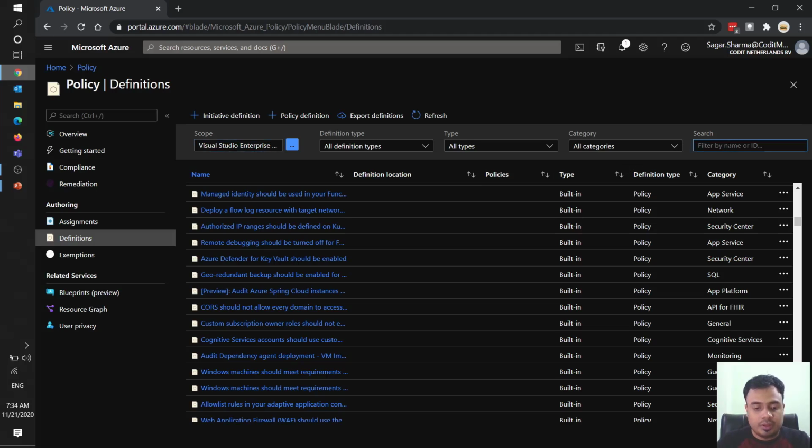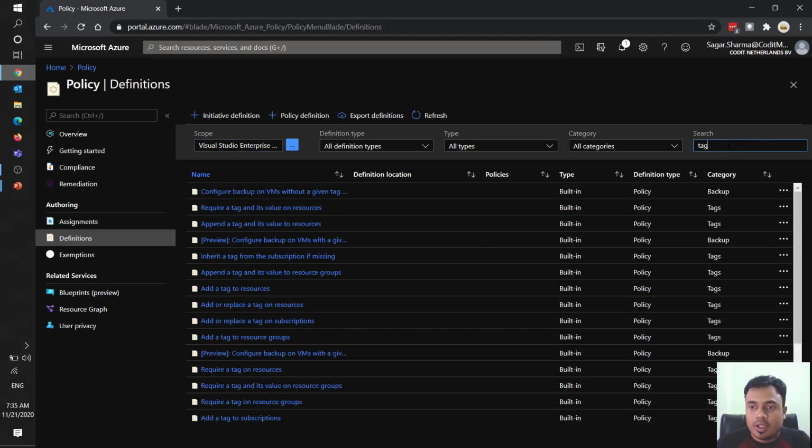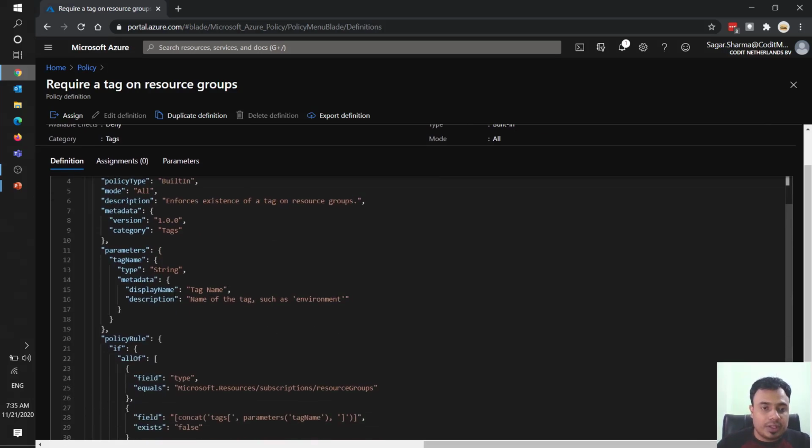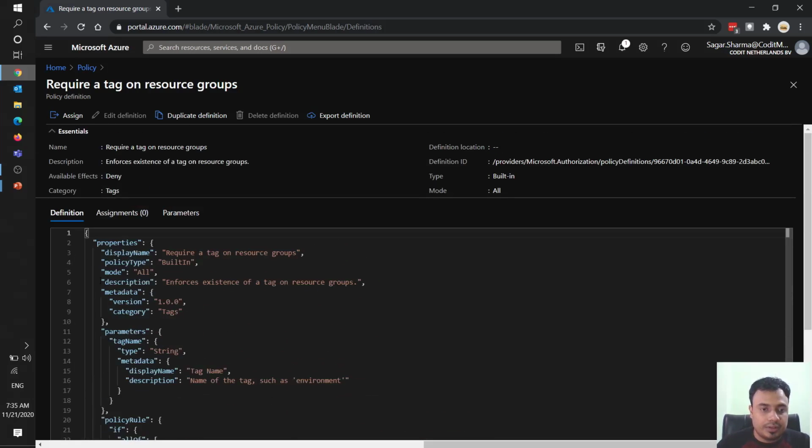For the demo purpose, because this is the first time talking about policies, we will do a very simple one. This is about requiring a tag on a resource group, which means that whenever you are going to deploy or create a new resource group, a tag must be present there, and which tag, we will see. So in this screen you can see the policy definition. This is how a policy definition looks like. We will see in detail what is the meaning of different sections.